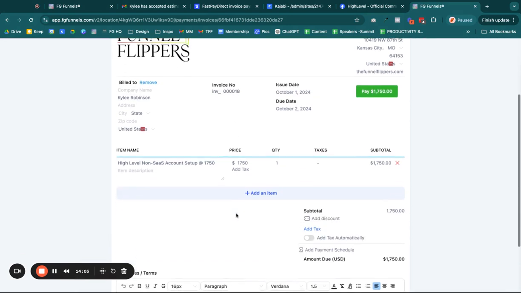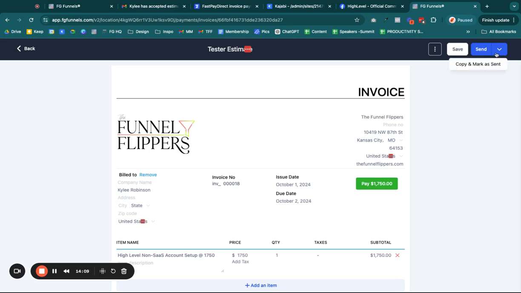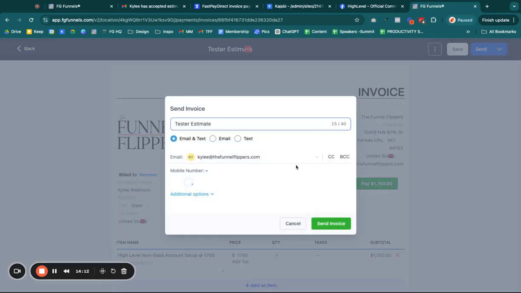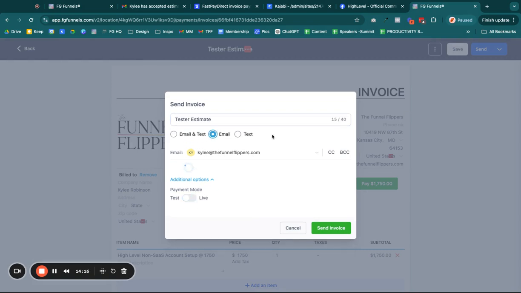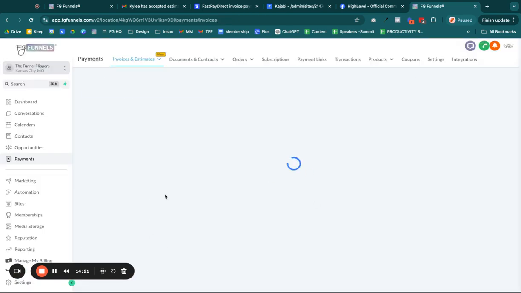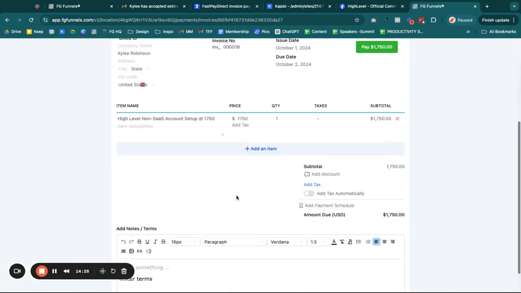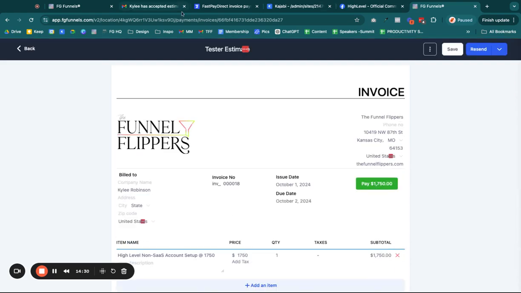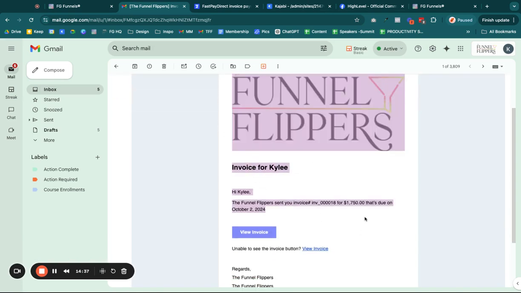Okay, and then you'll get a preview of this invoice. It looks absolutely perfect. So we're going to go ahead and send that out. Again, you're going to have those same options where you can email, you can text, and then we'll send off that invoice. Okay, and you can see right here that there is the invoice already in my invoices tab. One second. Okay, and then as a customer, you can see we went ahead and received this invoice for Kylie.